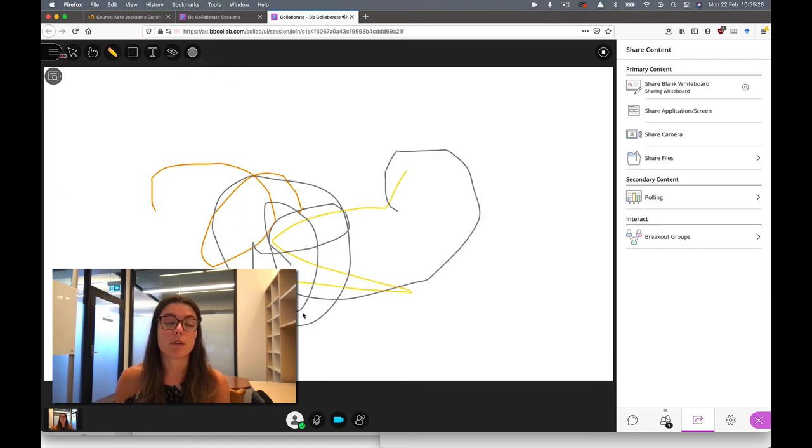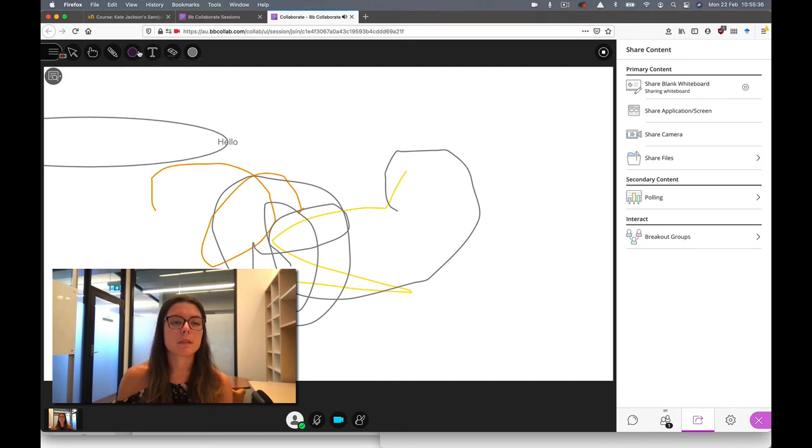And students can draw on it as well, which is really cool. We can also type in text. We can also do different shapes, which is kind of useful. If you want to point to something on the whiteboard, you can't just point with your mouse, you need to point with the pointer. This is how students can see where you're pointing.